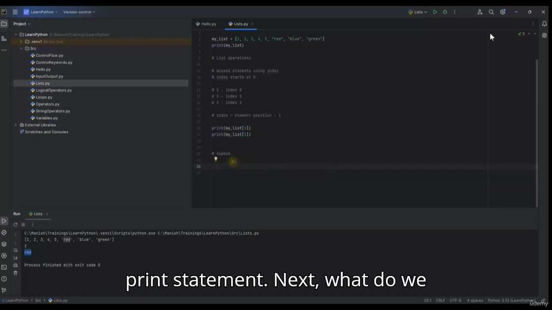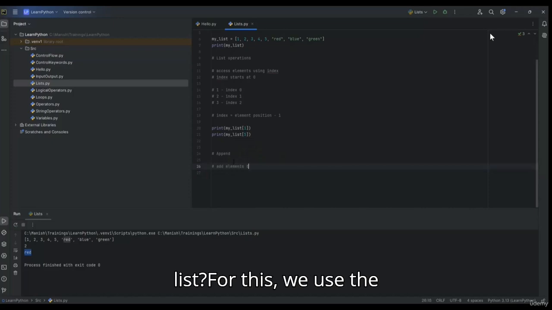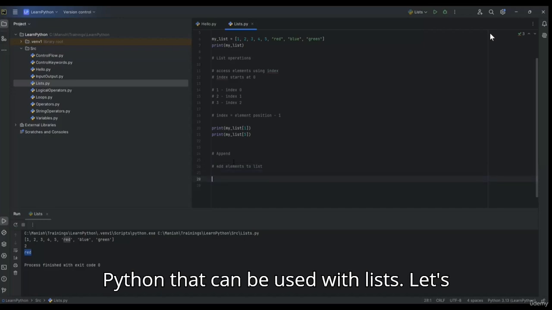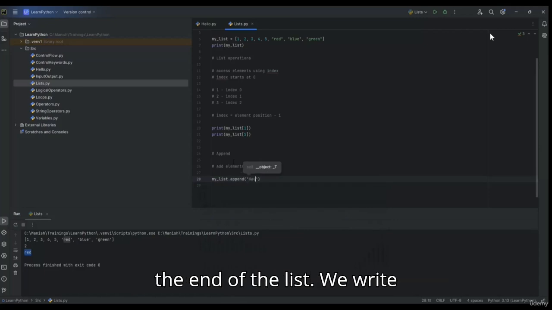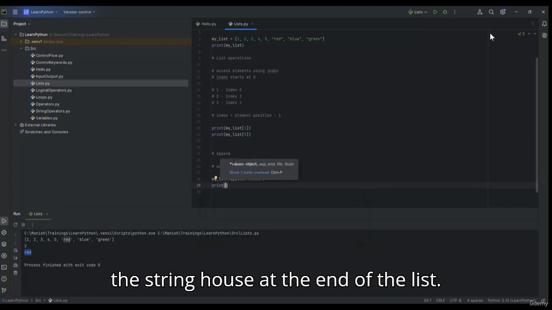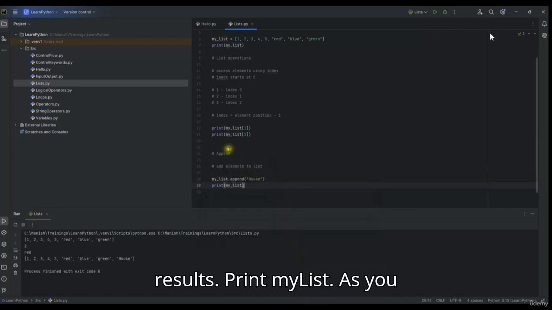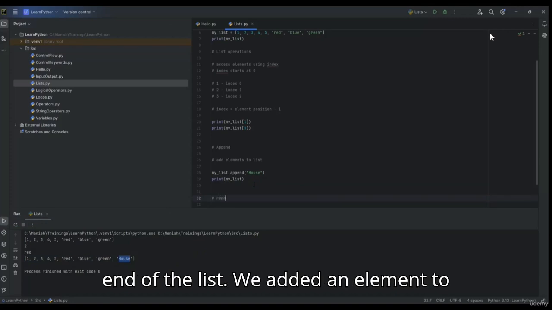Next, what do we do if we want to add more elements in the list? For this, we use the append method. It's an inbuilt method in Python that can be used with lists. Let's say we want to add the string house at the end of the list. We write mylist.append("house"). This will add the string house at the end of the list. Let's run the code again and see the results. Print mylist. As you can see, the string house is added at the end of the list.